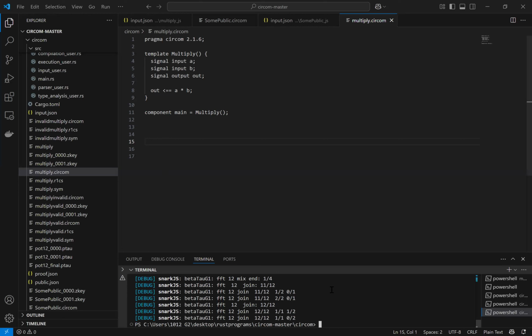Yeah, finally it has run to the end, so it's successful. So the next step would be to generate the Z key file. That's the next step.